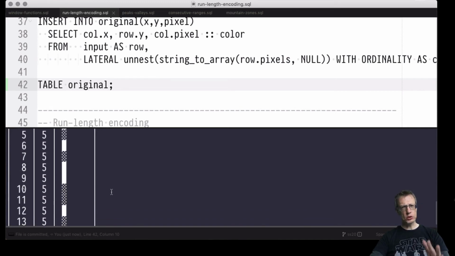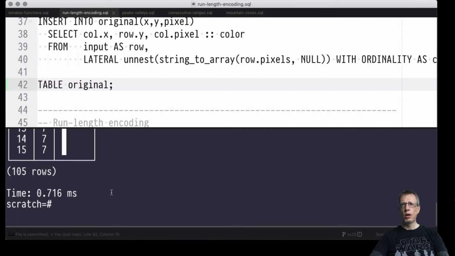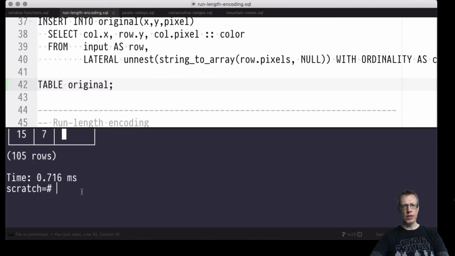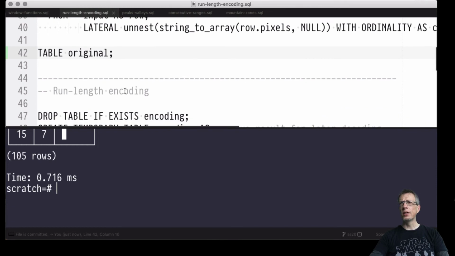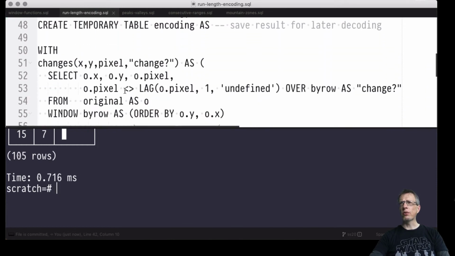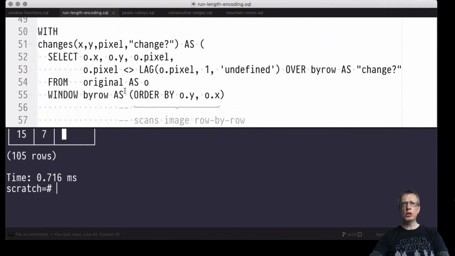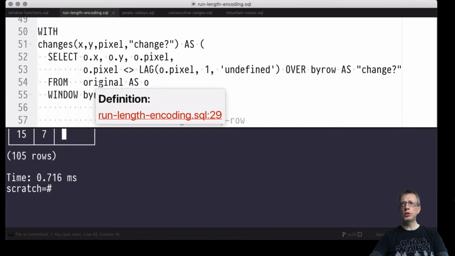105 rows, that's too much to store this pixelated representation of SQL. I would be willing to invest half the space maybe. Can we perform run length encoding on this table to save space? And I think we can. So let's see how run length encoding might look. We would just follow the plan that we have laid out on the slide before. We would first perform delinearization and then record pixel changes.